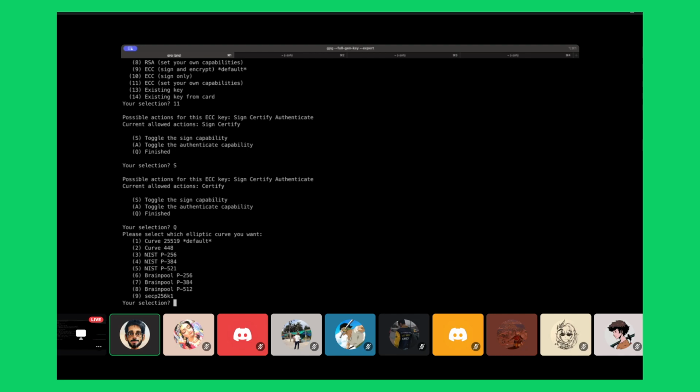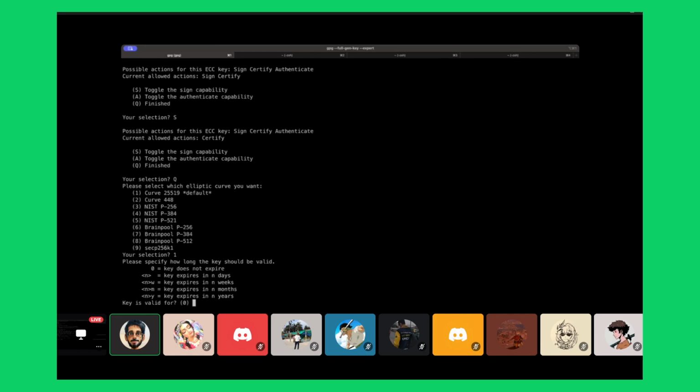As you've seen, we are using ECC keys. So it will ask for one of the curves for ECC. This is the default, good to go, very recommended curve 25519. We'll do this. And expiry.